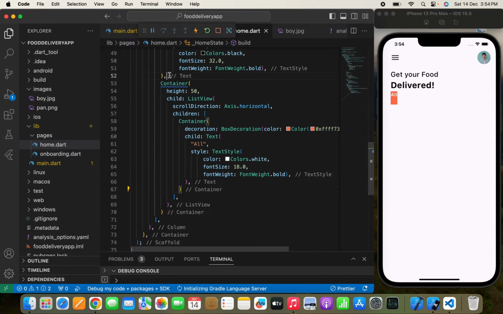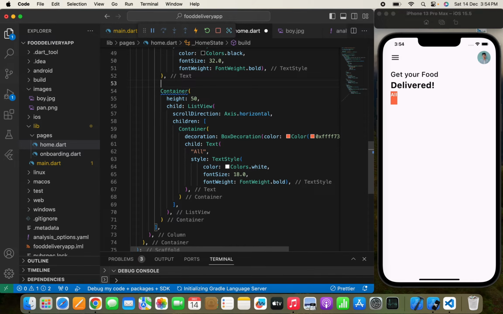Think of a list view like a good child. He wants the instructor to instruct him how much space he should take, and the instructor can simply tell him to use this much height, and the list view will use that much height. So this is a good boy thing. Think that a list view is a good boy thing.